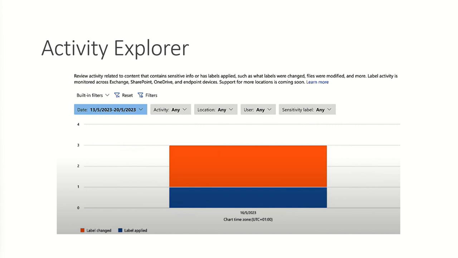And lastly, we do have a statistic page where we can see the behavior of DLP and labeling. So we call this the activity explorer. Okay, these are all inside the security admin portal.